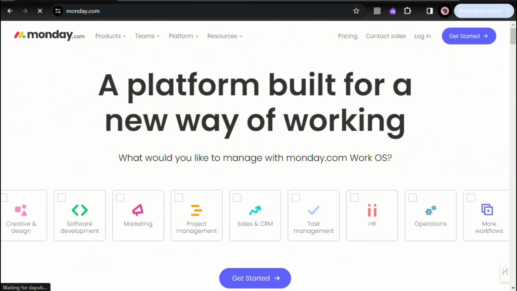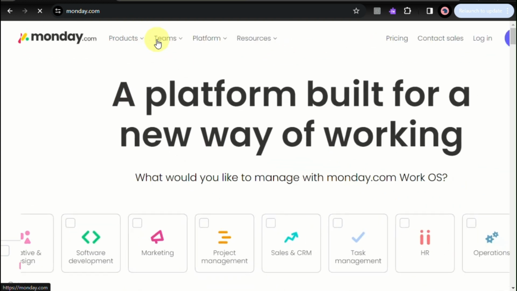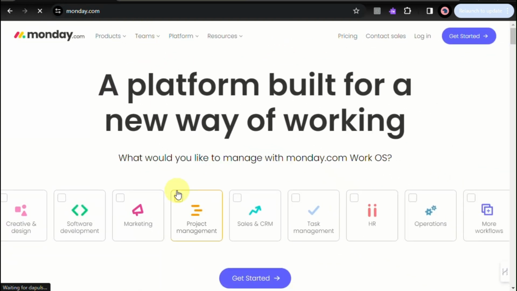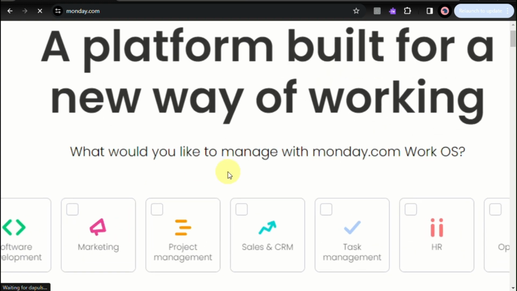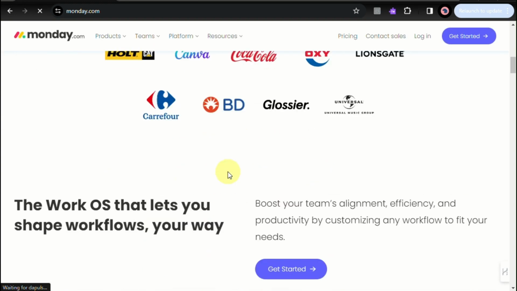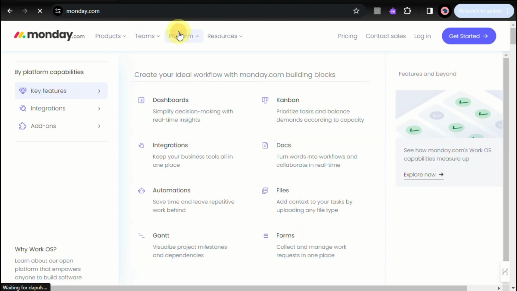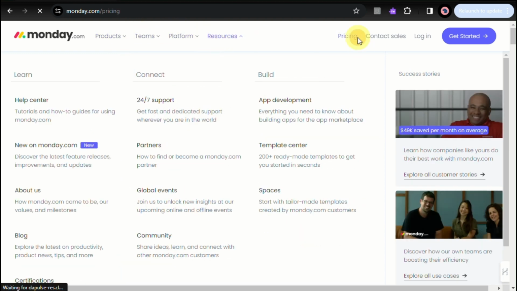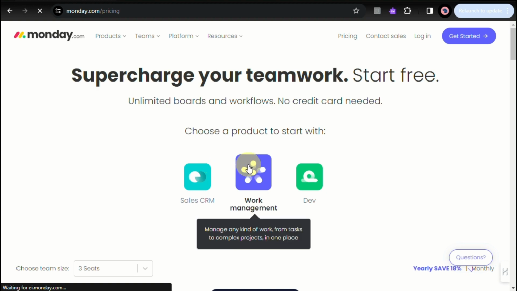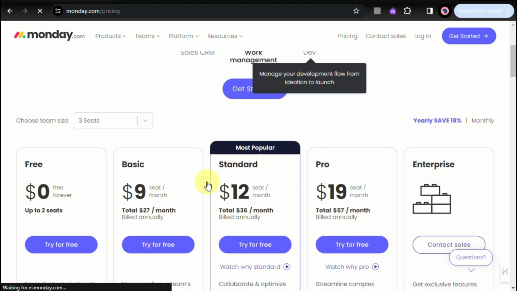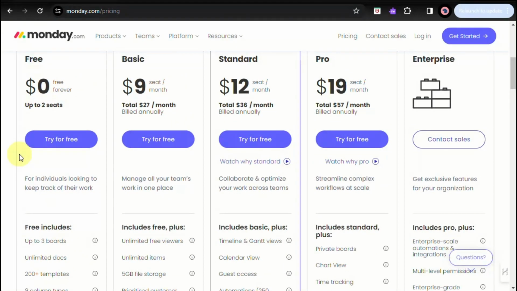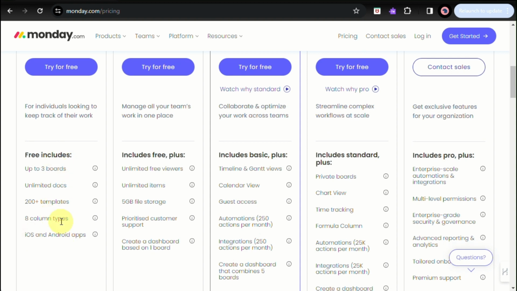So for us to begin, just simply go to your web browser and type in monday.com and you will be routed into their page. Here you'll be able to see their homepage wherein they will show you their features on what they offer. Here you can browse into what the platform is and you can see their products, their teams, their platform, and resources. You can also browse into their pricing, whether you can use it for sales CRM, work management, or dev, but in this we will be focusing on work management.